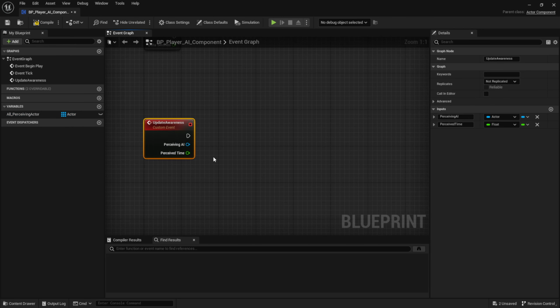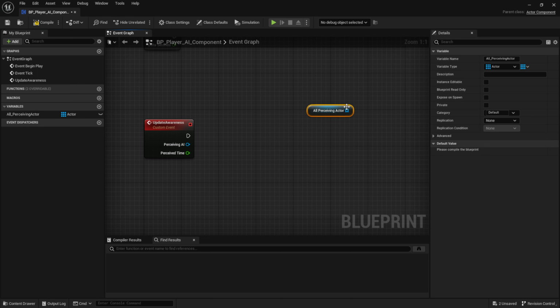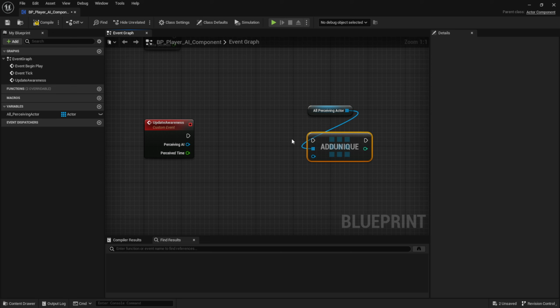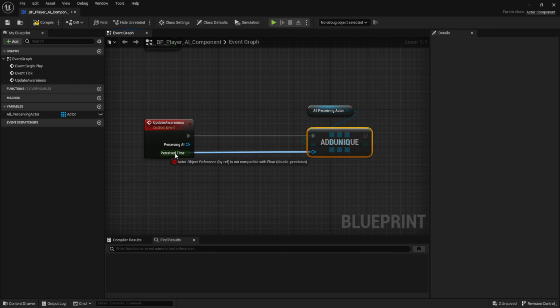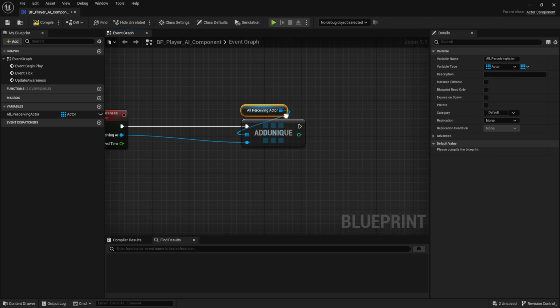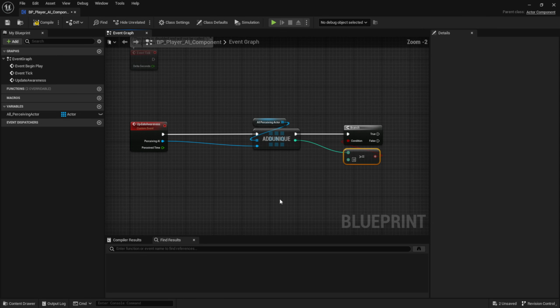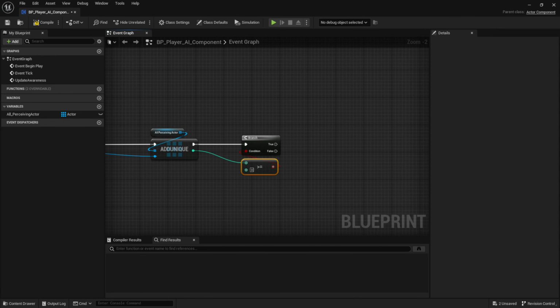So when this event fires, we're going to grab all of our perceiving actors, and we're going to add a unique one to it again. So we used this node before. It will only add it to the array if it's not already in here, and we can use the index to determine what happened. So we're going to grab a branch and check if the index is greater than or equal to 0. So if it is, this is a new entry into the array, and because that's a new entry in the array, we need to create a progress bar.